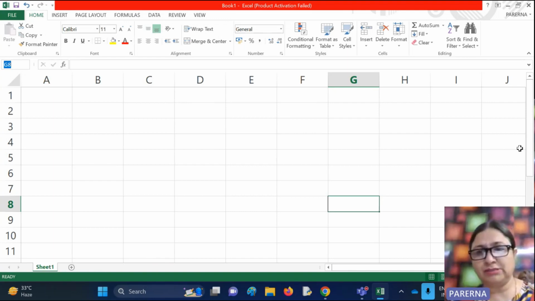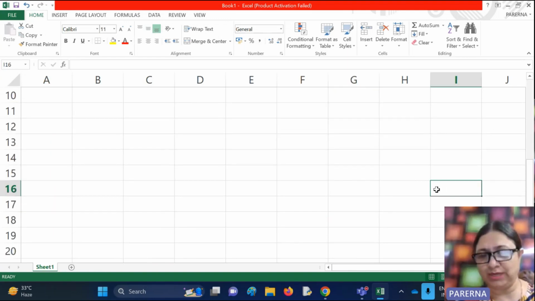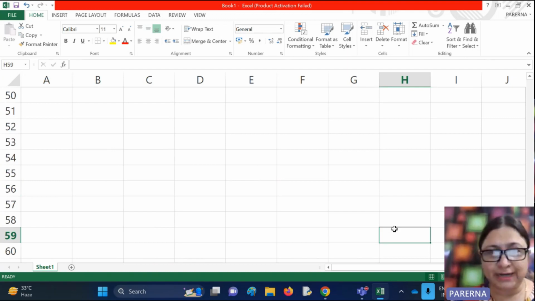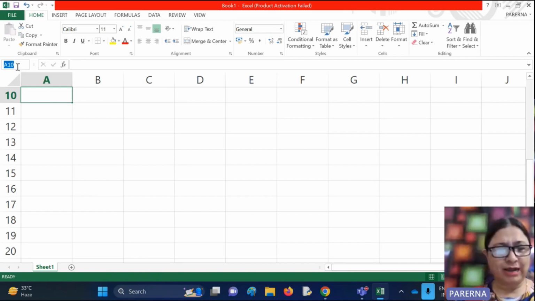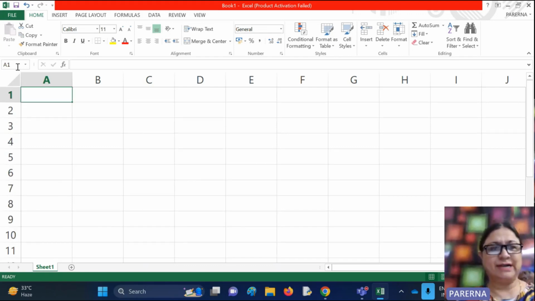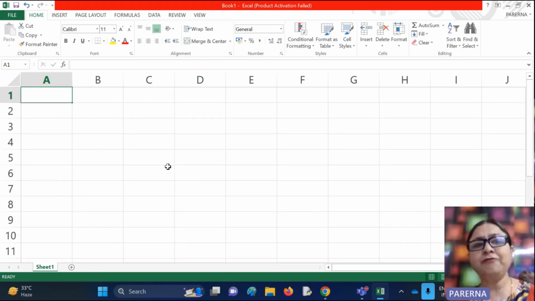Suppose you are on some particular cell, you have gone somewhere down the lane, say H59, and you want to move upward, or you want to reach directly to some particular cell. You don't have to scroll the screen, you just have to go here. This particular place is called the name box. You just backspace here and type A10 and press enter, and you will directly reach A10. Or if I want to go to A1, I'll type A1 and press enter, and directly I have reached A1.